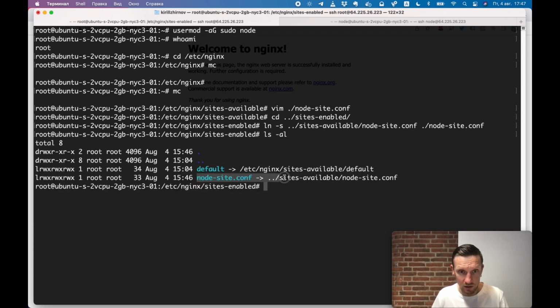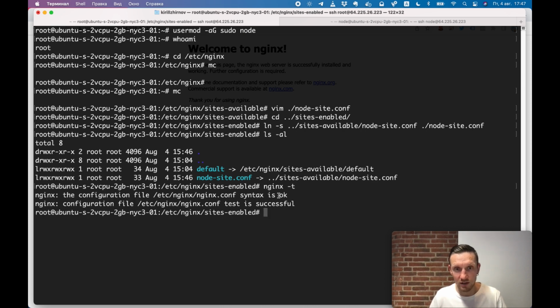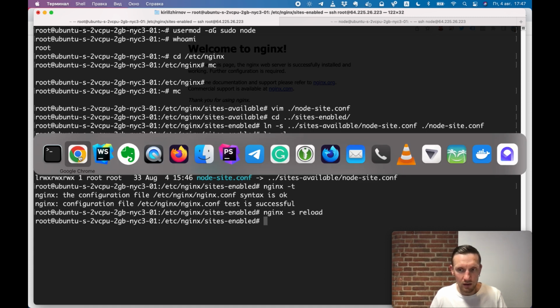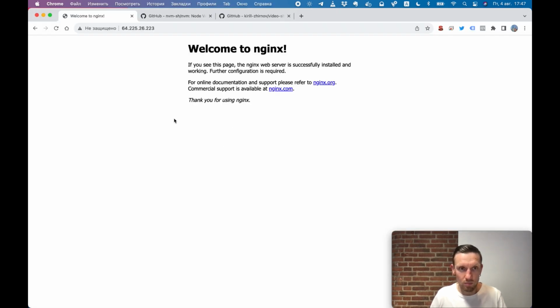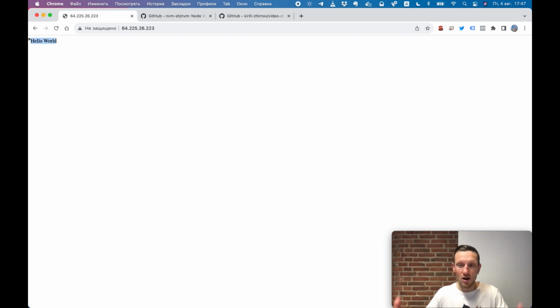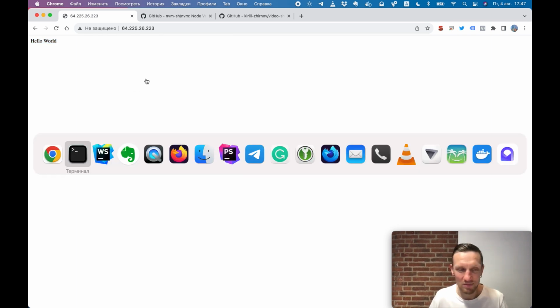So as you can see, I've created a symbolic link. Now, when you make some changes, you need to test a config before you reload NGINX. You can do it with the command nginx -t. So as you can see, the syntax is okay, and I can safely reload NGINX. NGINX is reloaded. And if I go to Chrome and reload the page, I will see hello world. Awesome! It works.